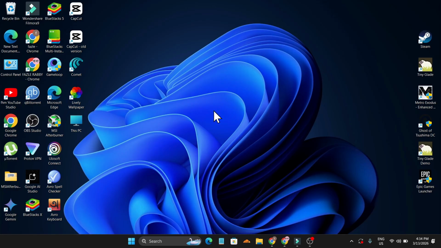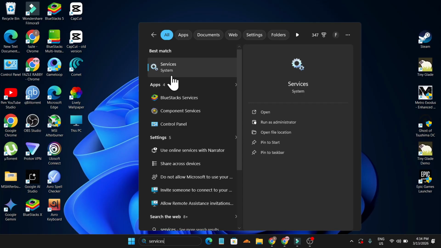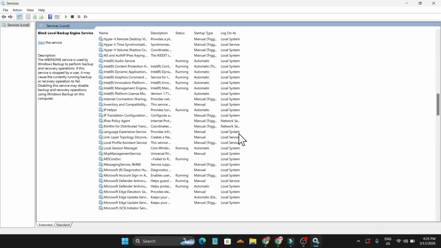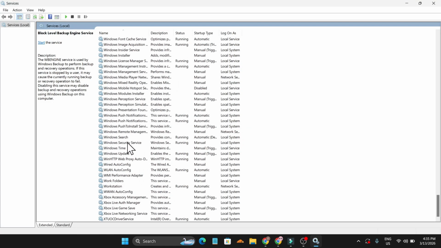To stop the automatic updates, first you're just going to the search bar and search for services. Search for services, click on that. And after opening the services, you need to find a service here called Windows Update. So you just need to scroll down and find this Windows Update. Double click on it.